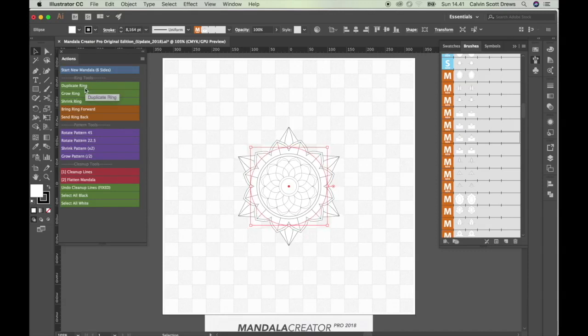And add a new ring here, duplicate ring. And as you can see, it's copied it and put it behind it. If you don't see anything when you use that script, it's because the pattern is too small, like it's being covered up like that. So if you don't see it, but you're sure you pressed the right script here, just try growing it a little bit until you can see the pattern pop out from behind there.